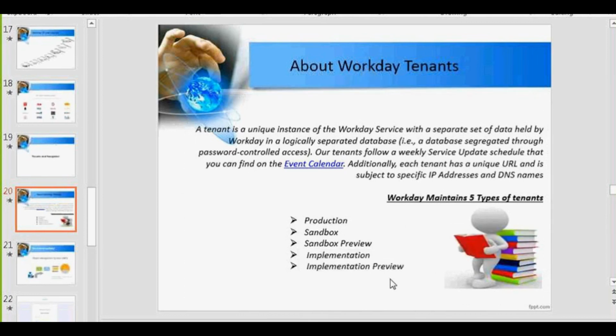There is no restriction. A customer can use any number of implementation tenants. If they want 5 implementation tenants, they can use 5. If they want 1, they can use 1. If they want 10, they can use 10. But for every implementation tenant, they have to pay an extra amount to Workday. The amount is very minimal, not a huge amount. And it's not necessary that once a customer is using an implementation tenant, they have to use it throughout their life.